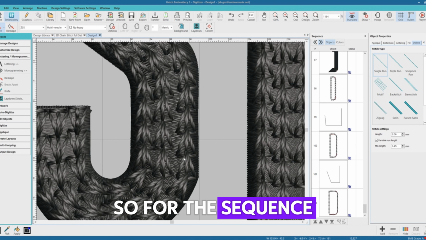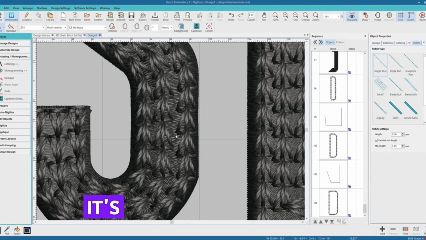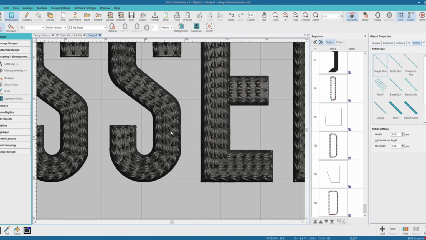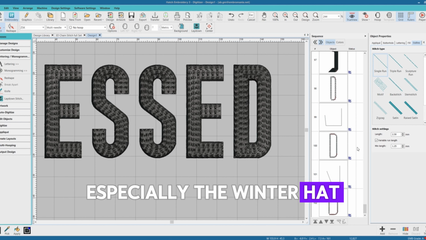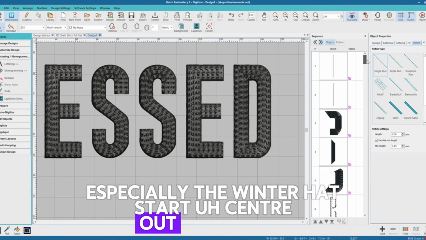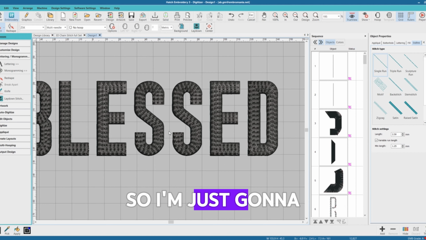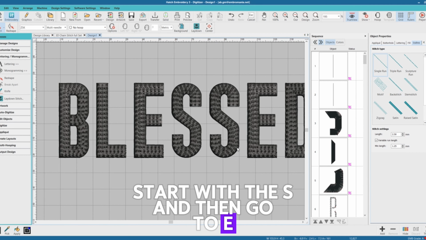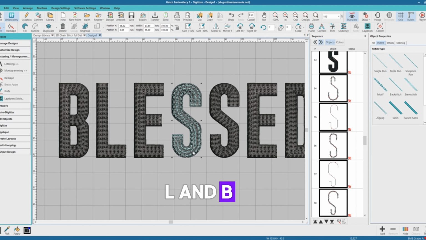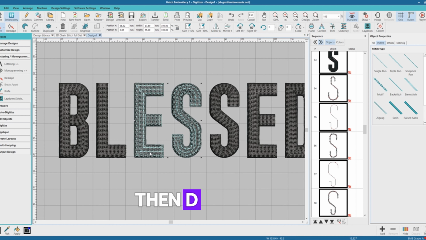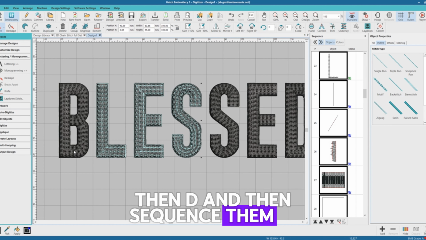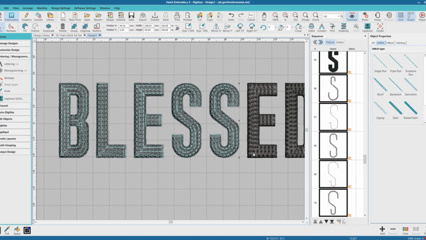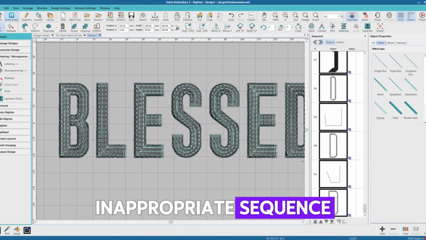So for the sequence, it's always recommended, especially doing the hat, to start center out, bottom up. So I'm just gonna select S, start with the S, and then go to E, L, and B, and then S, and E, and then D, and then sequence them in a proper sequence.